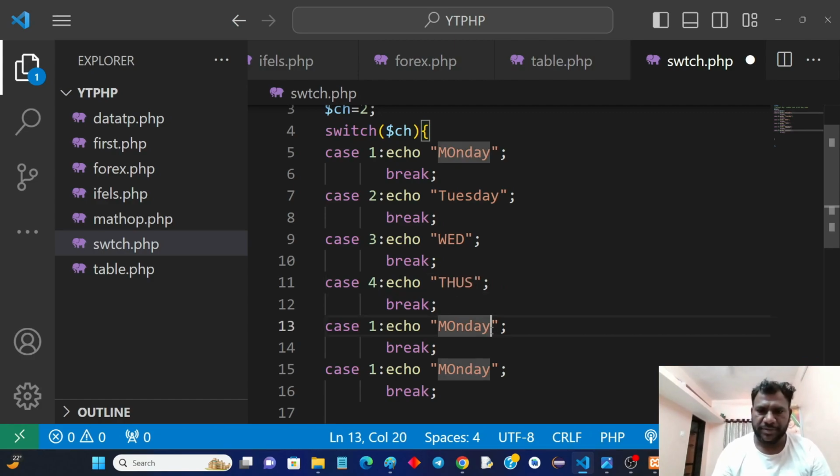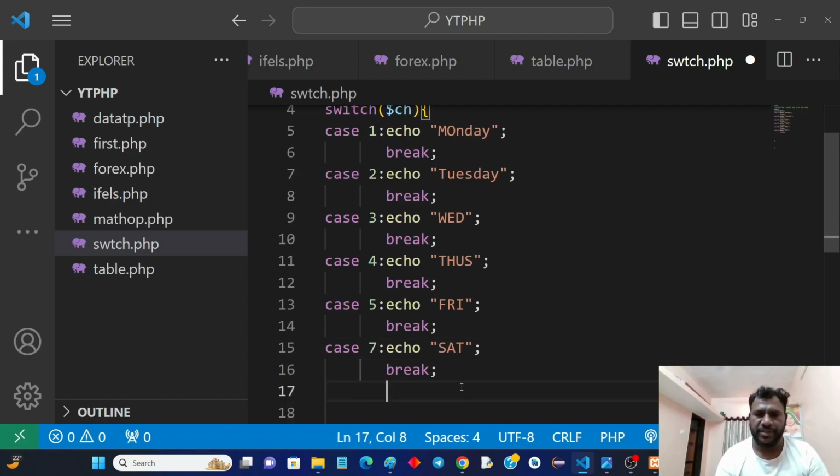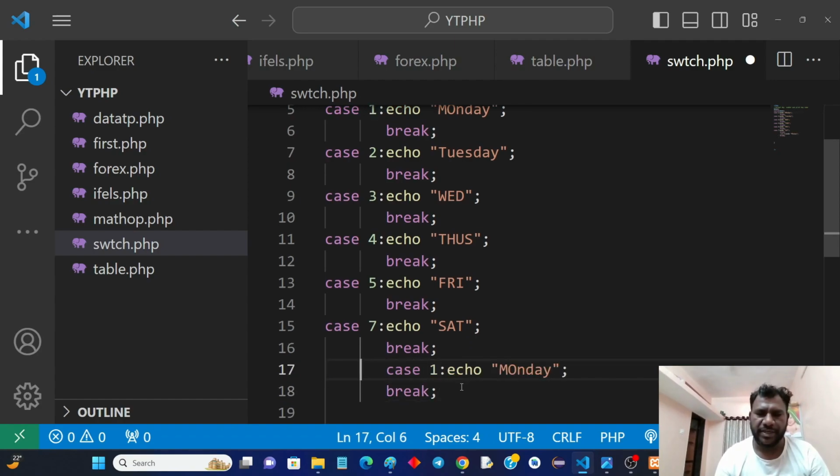Thursday, this is for Friday. FRI. Case number 5. Then Saturday, you have to write case number 6. And the last one, a seventh one, is nothing but Sunday. So there are seven cases, and accordingly we have to write the number of cases. So simple.